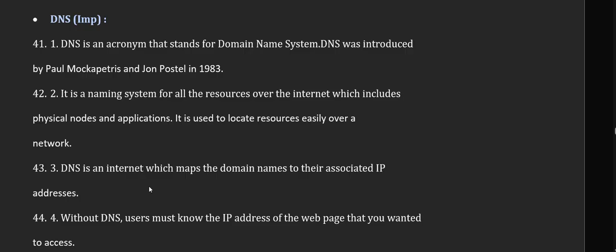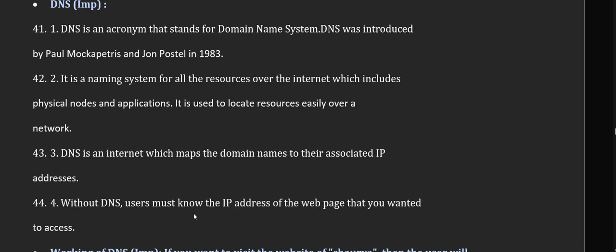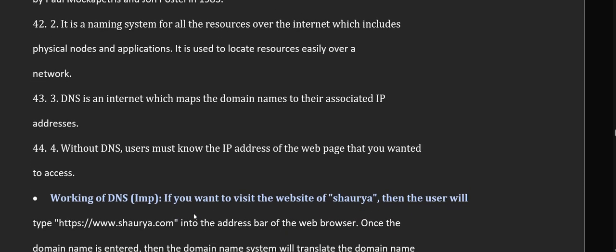We have DNS. DNS is nothing but the Domain Name System, which was introduced by Paul Mockapetris and Jon Postel in 1983. It is a naming system for all the resources over the internet, which includes physical nodes and applications. It is used to locate resources easily over a network. DNS maps the domain name to its associated IP address. Without DNS, the user must know the IP address of a web page that they want to access.